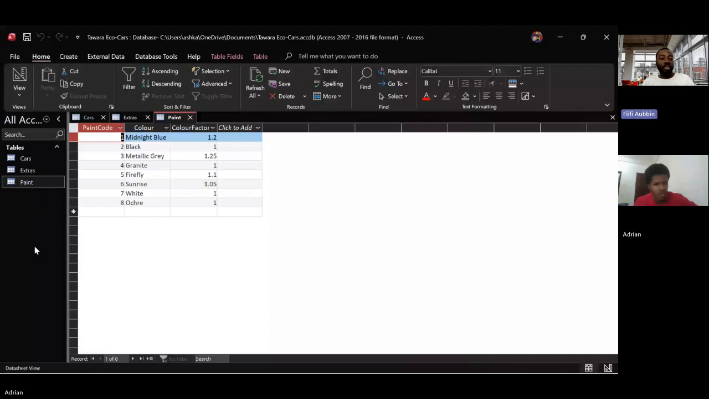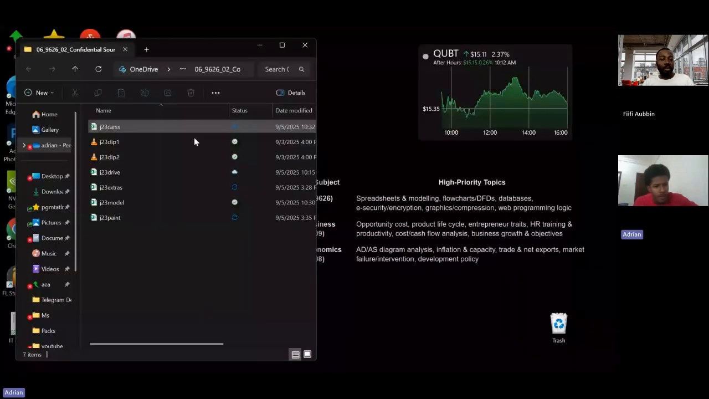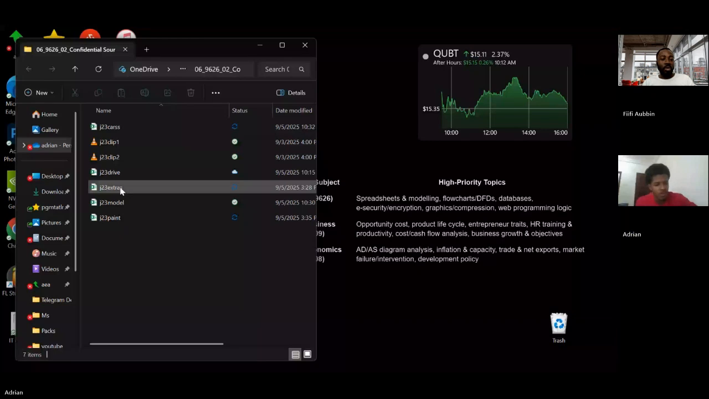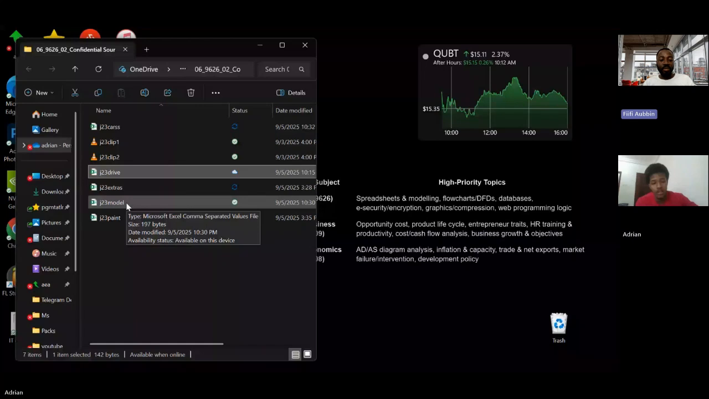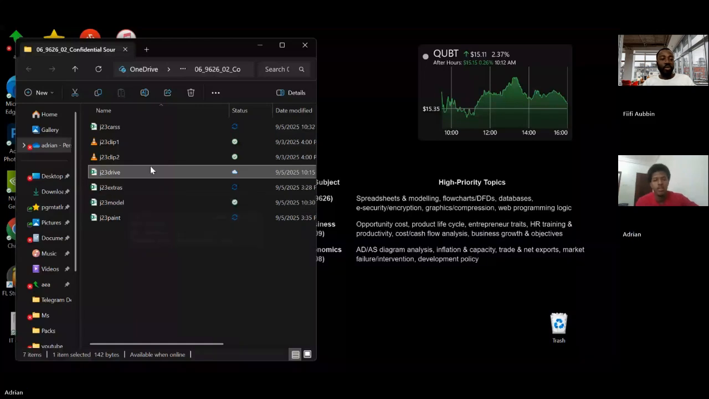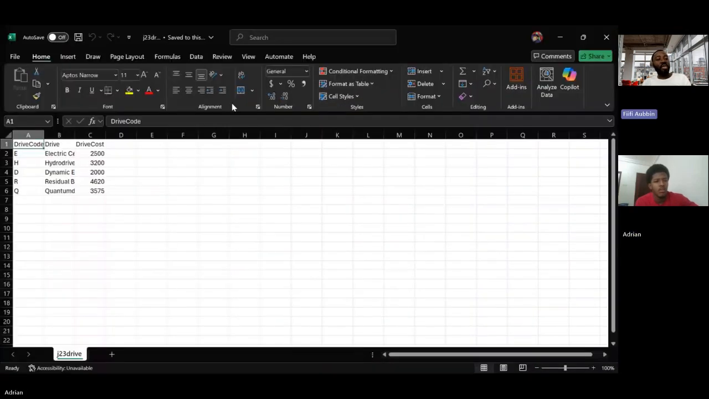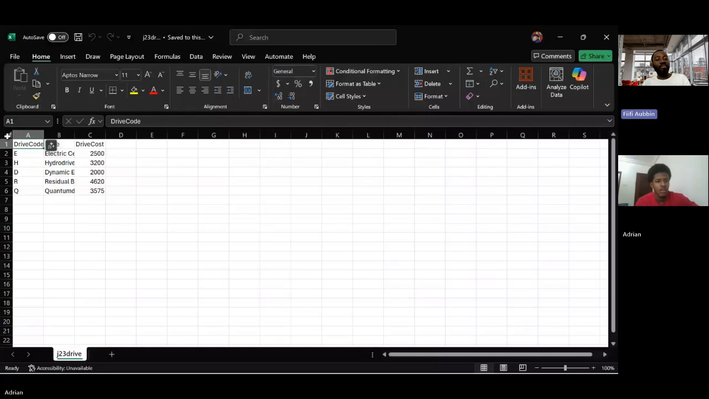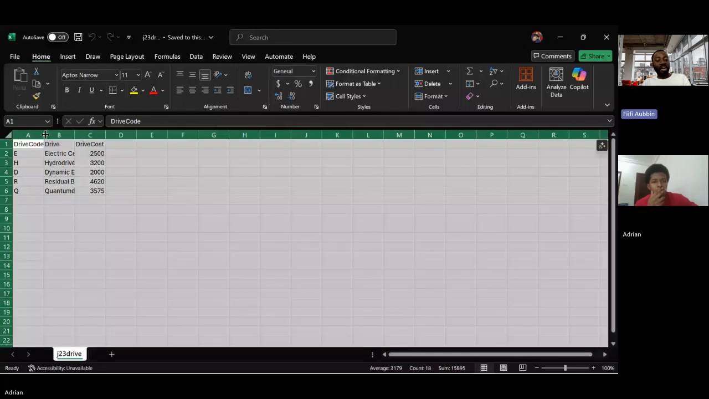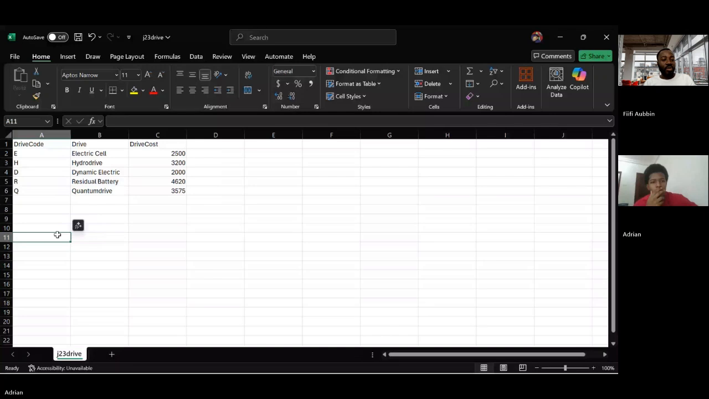Let me take a look at it. The extra ones are drive and model. Should I open everything? Yes, open, and let's see. Because the question is saying the company has vehicles with the following drive types. So we need to have one, two, three, four, five drive types. Okay. So you have the drive code, the drive, and the drive cost. Okay. So that is fine.